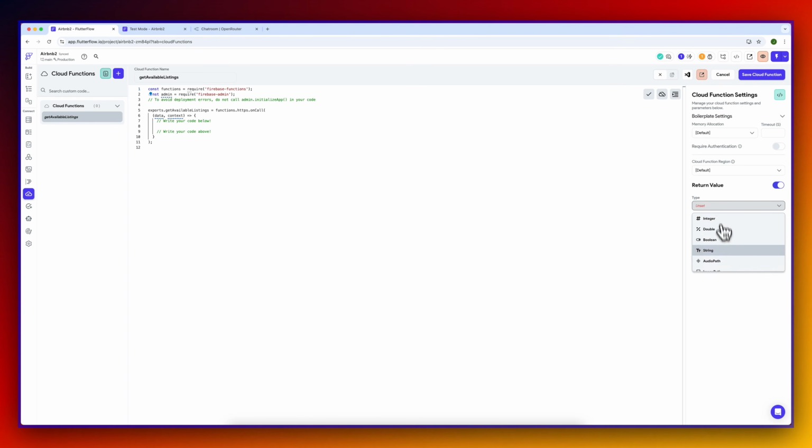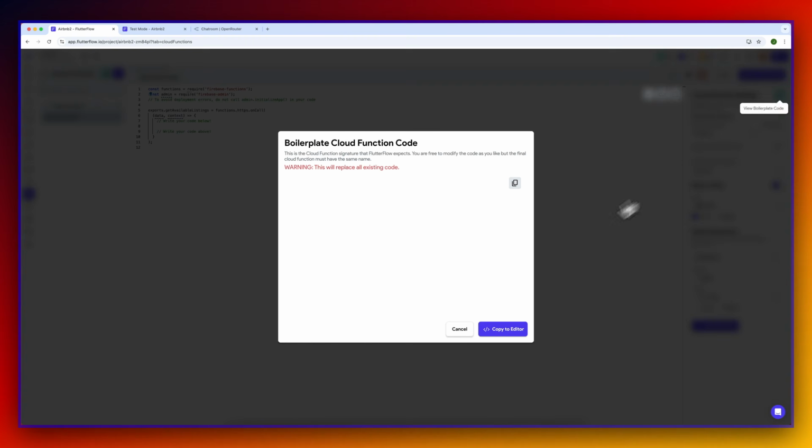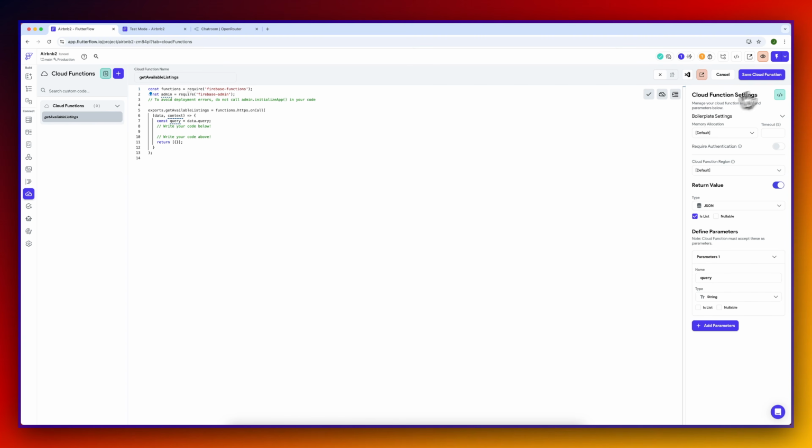So the return value is going to be a list of JSONs, and a parameter that we're going to be accepting is going to be a query. You want to click here again, overwrite all this, and now you want to save your cloud function. And once you've saved it, you're ready to jump into your AI coding.